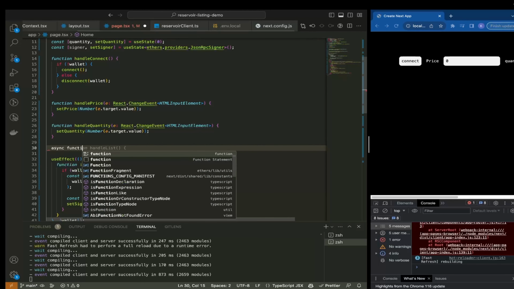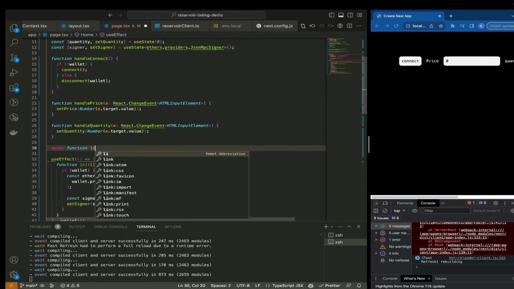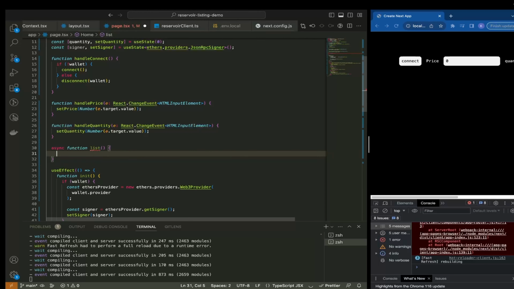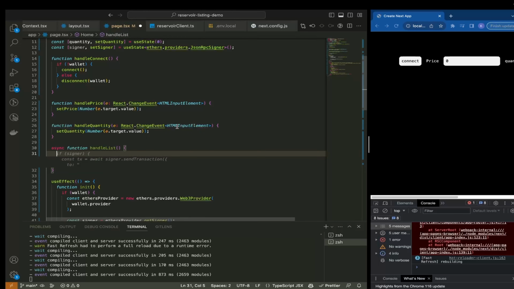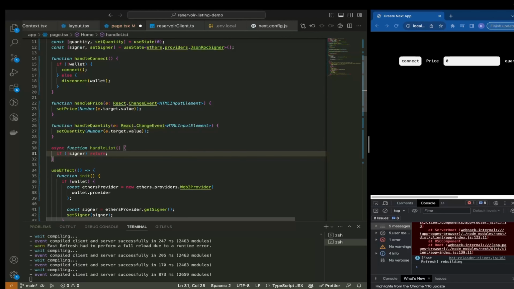So async function list, or just to be consistent with the others, handle list. And we want to check to see if the signer object exists. So if there's no signer, then return.